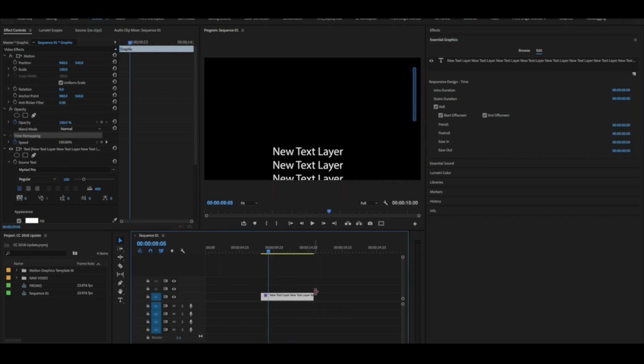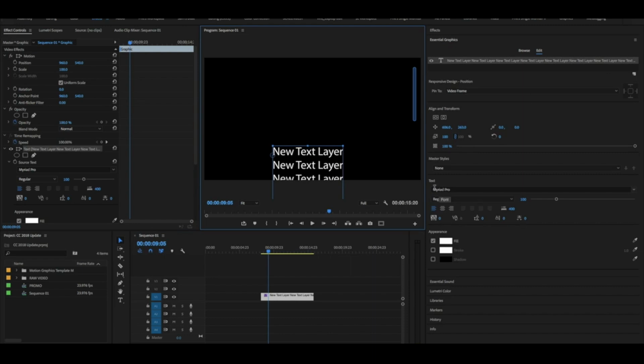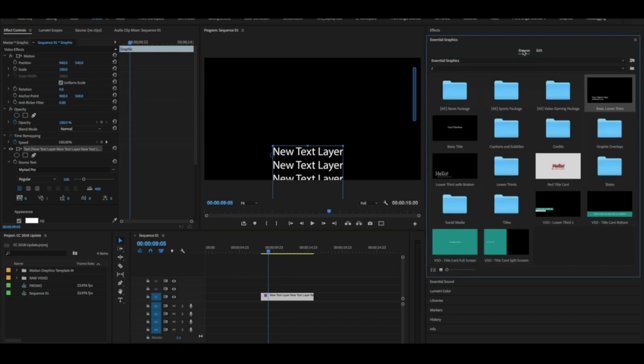So that's a lot that you can do with this new Essential Graphics panel, or with the old Essential Graphics panel, but with the updates. We covered the rolling credits, we covered the Responsive Design – Time feature, we covered how you can now choose fonts more easily with favoriting, we covered the Responsive Design – Position, and all of the new graphic assets or templates that you have in the Browse feature.